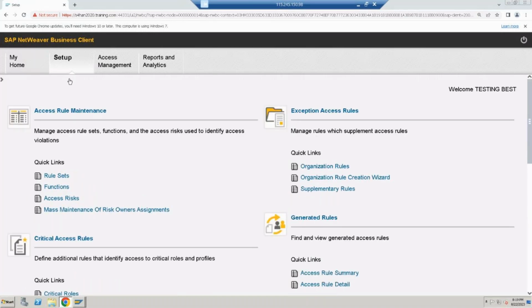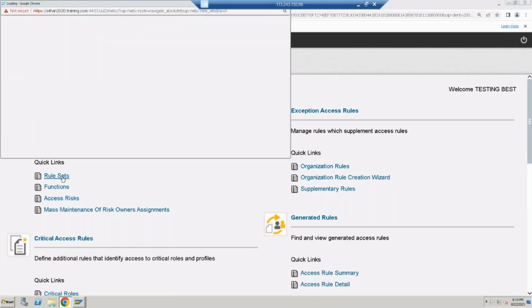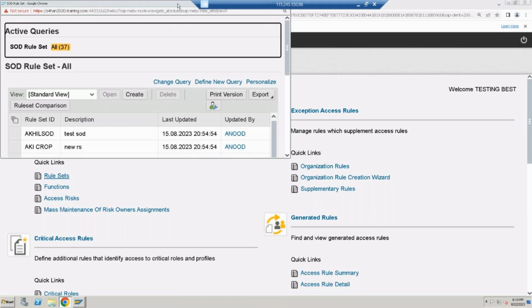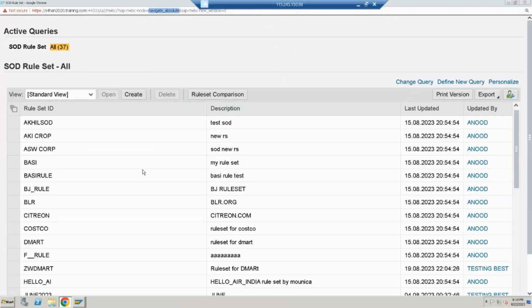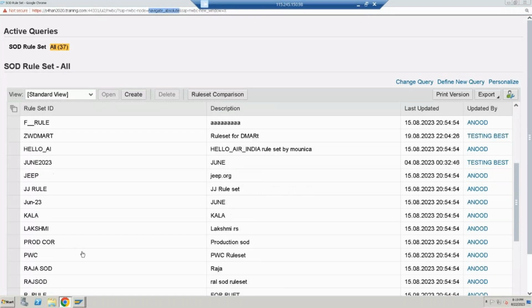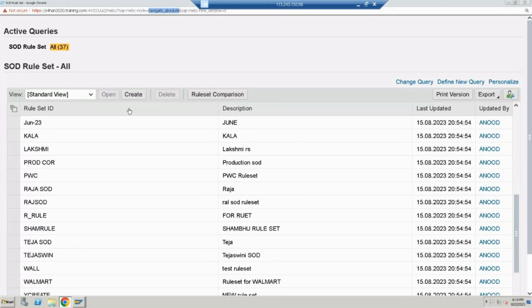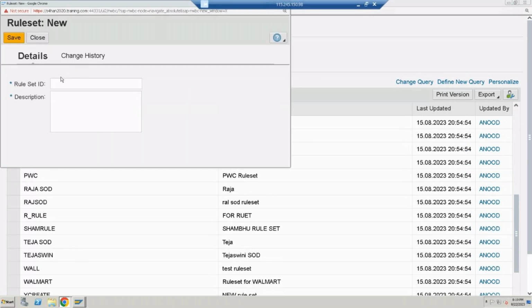So in the setup, the first folder we are having is the access rule maintenance. Manage access rule set, functions, access risk, used to identify the access violation. Here itself we can maintain rule set, function IDs, and risk IDs, everything in the single place. Now going for the rule set, what is meant by rule set? Name of the table which we are going to create. So yesterday we have already given some name like Air India, I think, right? Air India rule set. Go for the create option and give the rule set name.